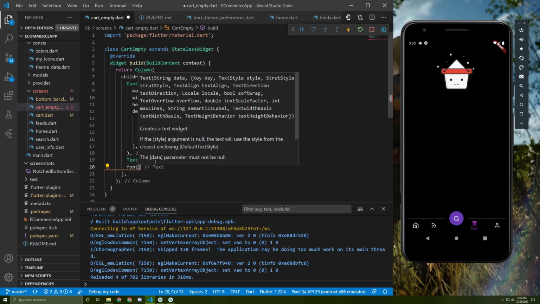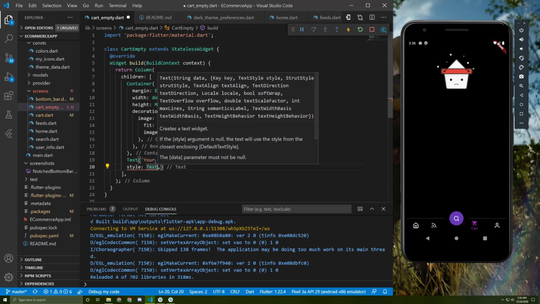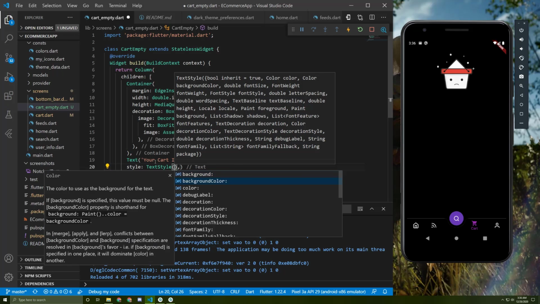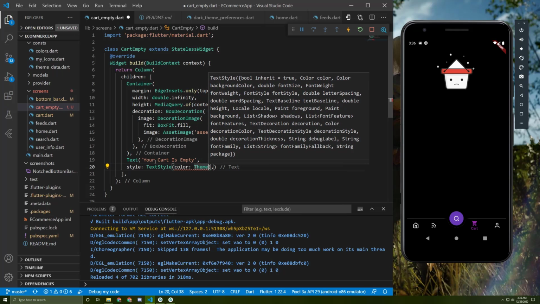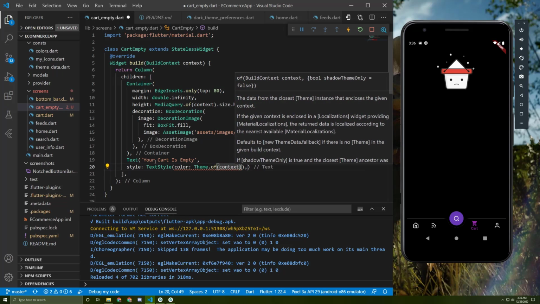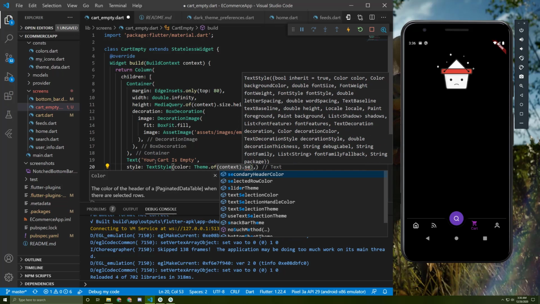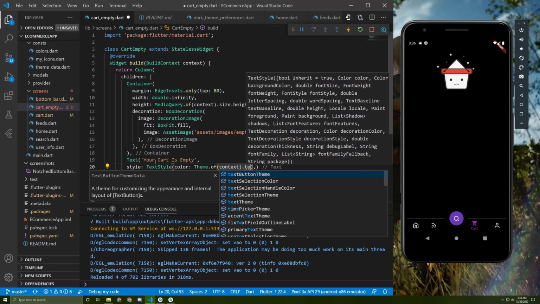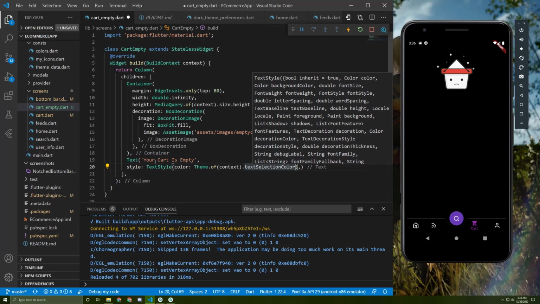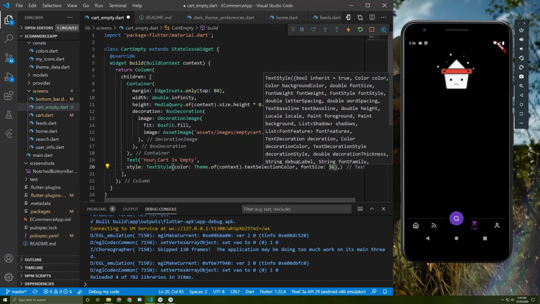I'll give it a font size. Let's do some styling for it. Style of TextStyle. And I will give it a color of Theme.of(context). I will choose textSelectionColor, this one. I'll give it a size of 36. Let's save it.